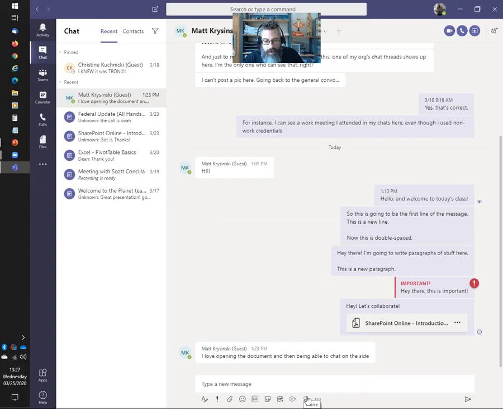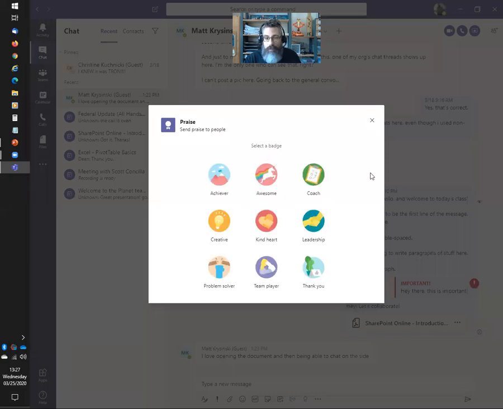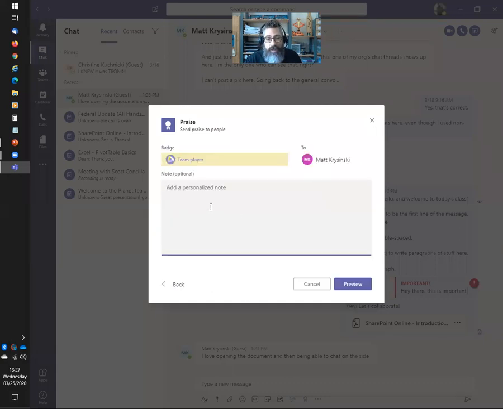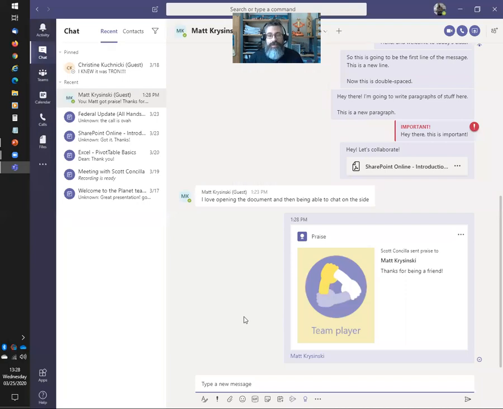Next, we have a thing here called praise. This again is a feature that may be turned off. You can select a badge. You do a nice little picture, thank you, you're a team player, and then you can write a message and send it out, a little personalized note, and then it shows up on here, thanks for being a friend. And we can then preview that. This is what he's going to get. We send it. And then, ta-da, we get this nice little formatted badge type thing inside of the account. Everybody feels lovely that you've done that.